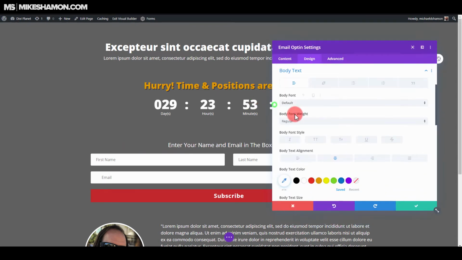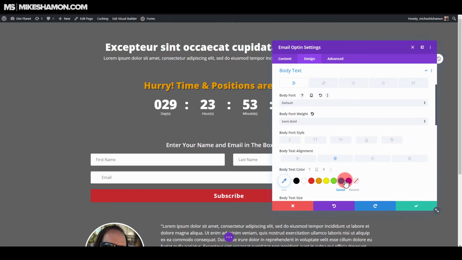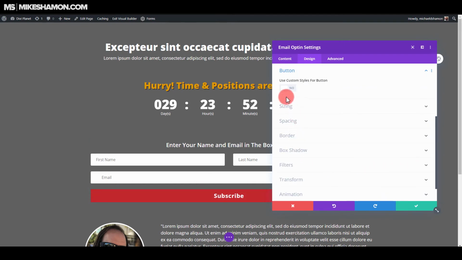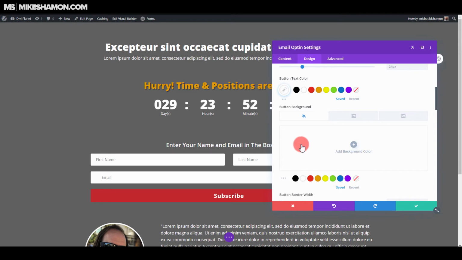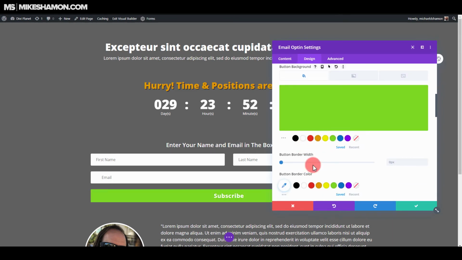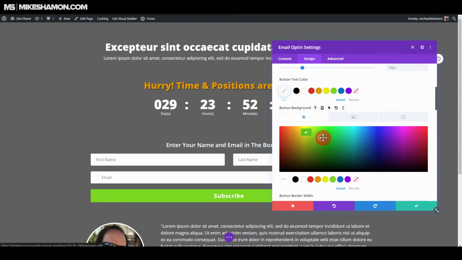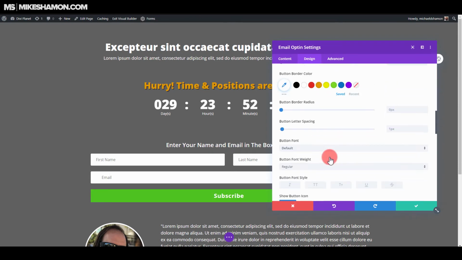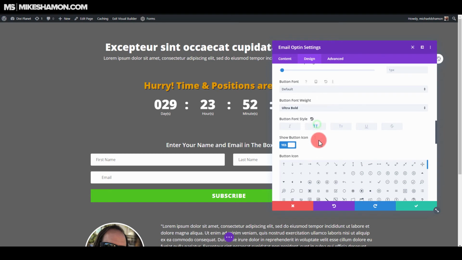I'm just going to go to semi-bold text there. And then let's change this button color to a custom style. Do, oh, not the text color. Do green for the background. Okay, and then for the weight, I'm going to go ultra bold, and I'm going to make it all caps.